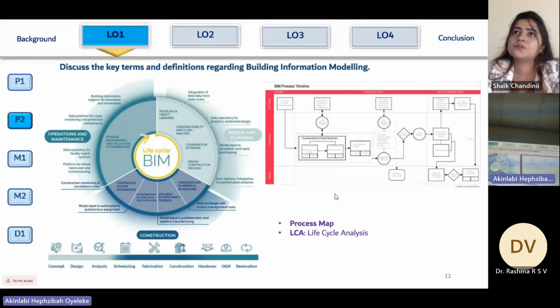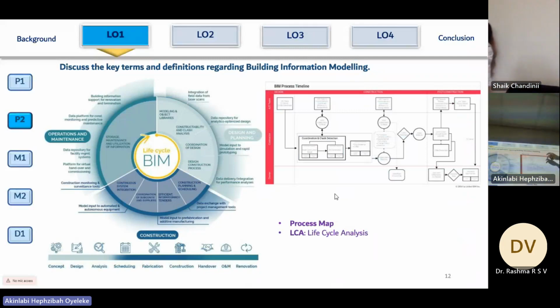Another thing that is important to mention is the life cycle analysis and the process map. The process map, like I explained earlier, is going to give us, from the beginning, the defined information exchange points. Who is collaborating with who? What information is who giving to who? So that's what the process map gives.